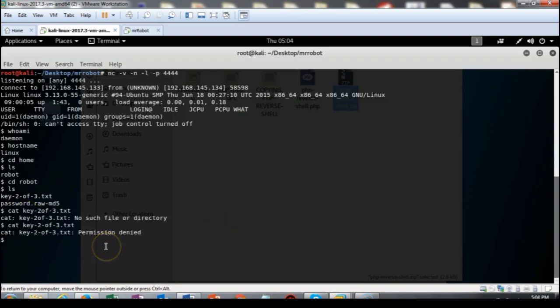But when we try to do a cat to see what the contents are of this particular file, we get a permission denied. So we have a password file, and I'm guessing that that's where we're going to get the password that we need to get into the account that's going to give us access to this particular key file. So I've gone ahead and typed in cat space password, the name of the file, and this is for that password that we need to get access into the key.